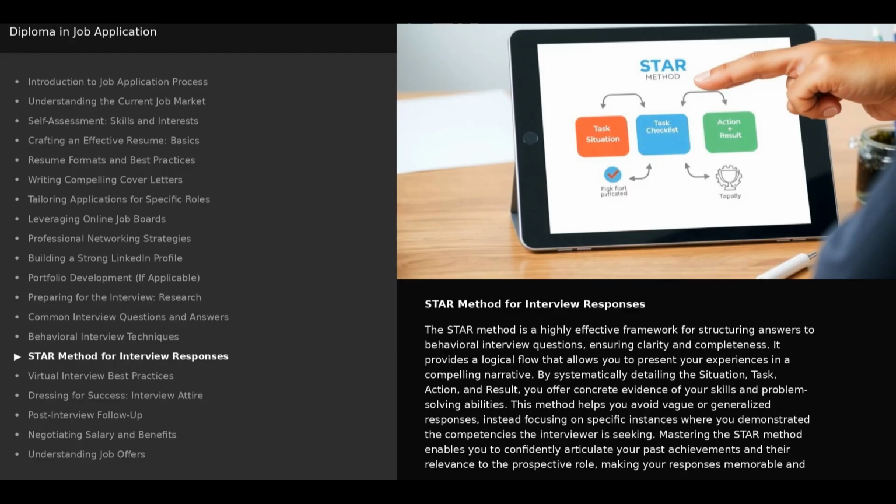This method helps you avoid vague or generalized responses, instead focusing on specific instances where you demonstrated the competencies the interviewer is seeking. Mastering the STAR method enables you to confidently articulate your past achievements and their relevance to the prospective role, making your responses memorable and impactful.